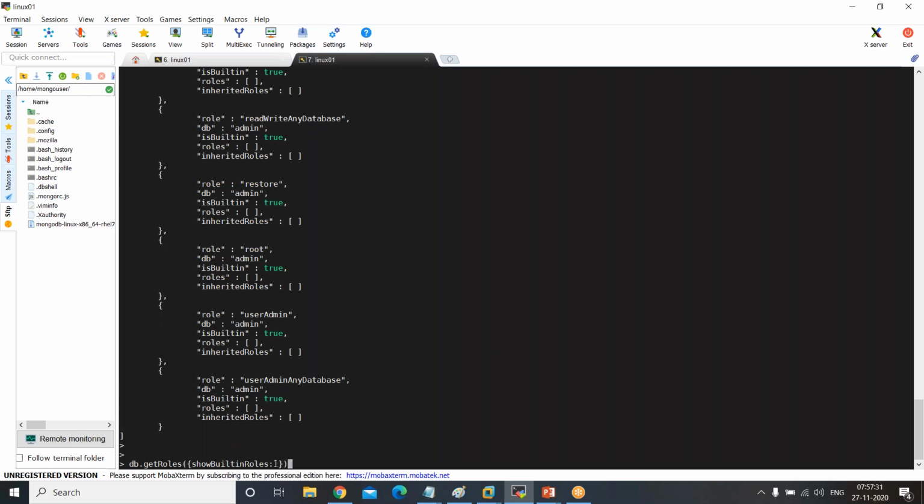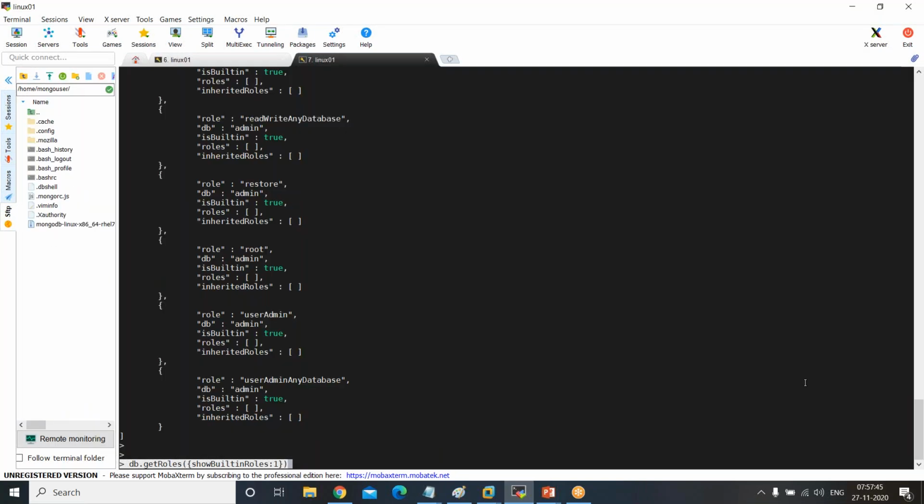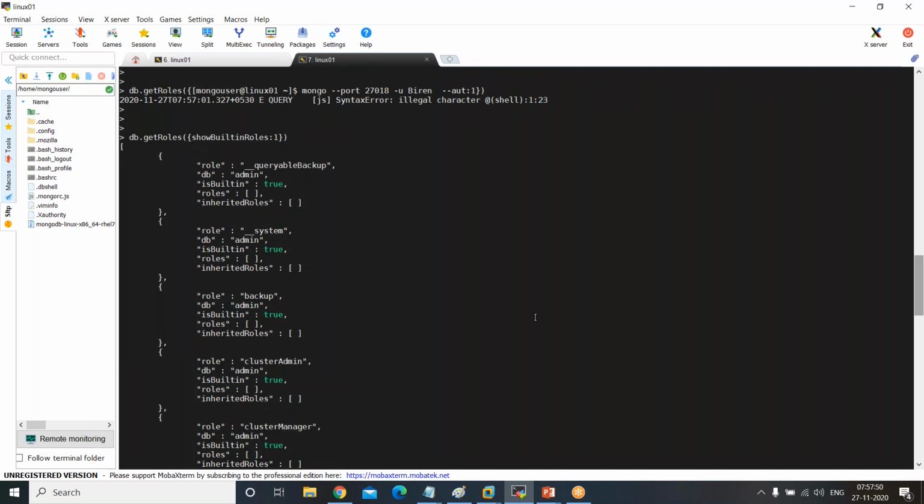So this is the command: getRoles, show builtInRoles. Mongo has a lot of permissions and roles basically, and those are available only in the admin database. If we run the same command in another user database, you don't find all this; they are limited. So, queryable backup: how many backups you have taken in Mongo will come in backup and restore. If you want to query whether backups have been taken or not, you need the queryable backup permission.